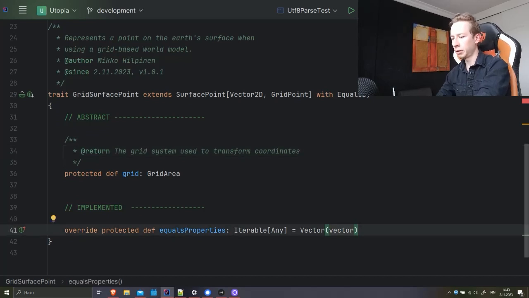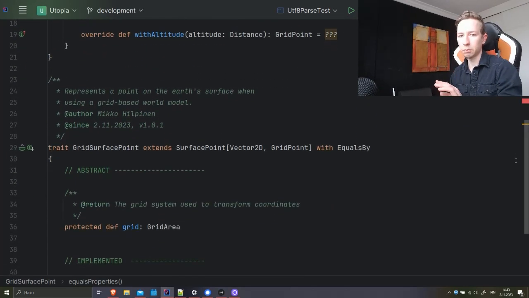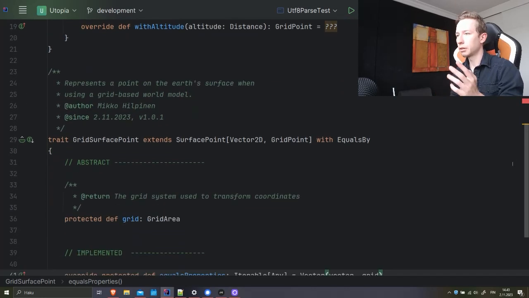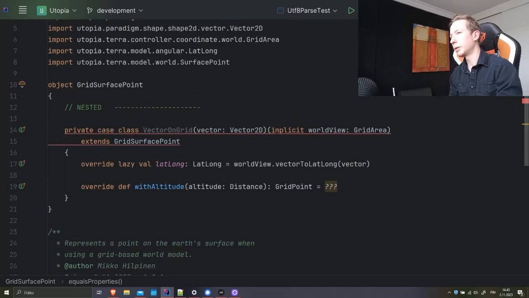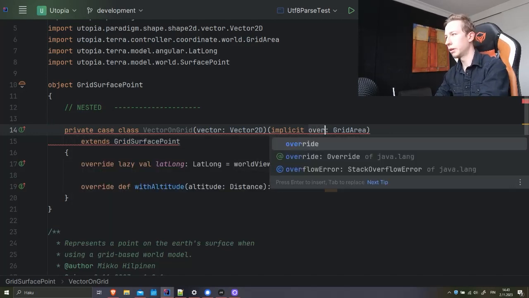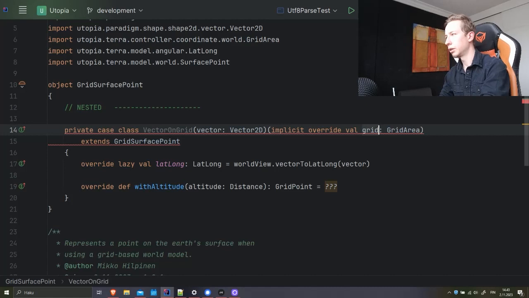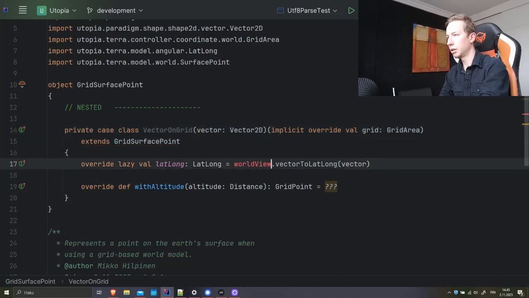We add vector and the grid. So if they have different grids, they're not equal. So we won't mix them up. Of course, you shouldn't compare them anyway, that's probably not going to be a big deal, but let's call override grid as grid. So, nice.